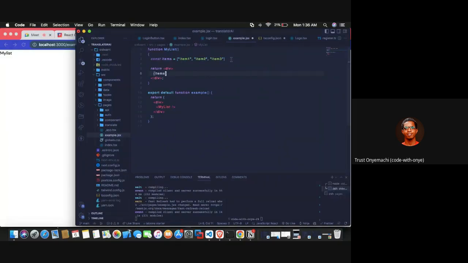Now come down globally. Item list. Is it item list? So this item list item.